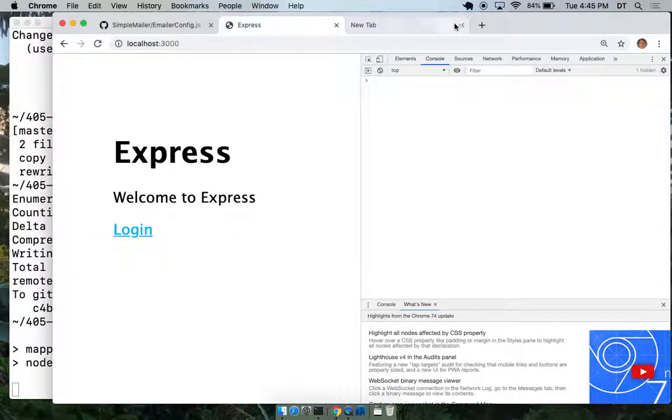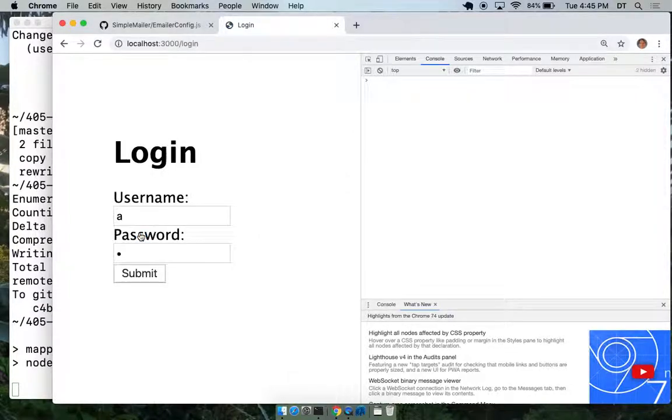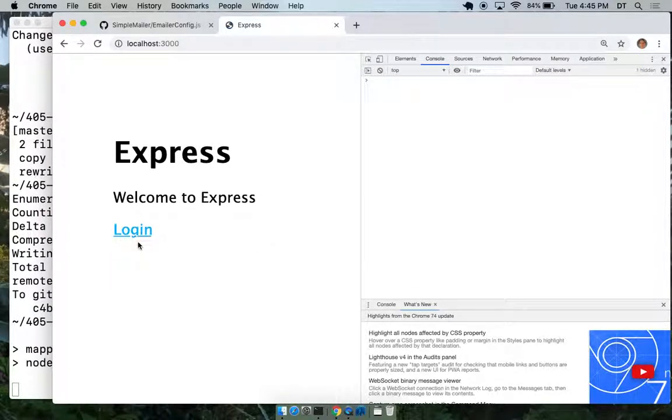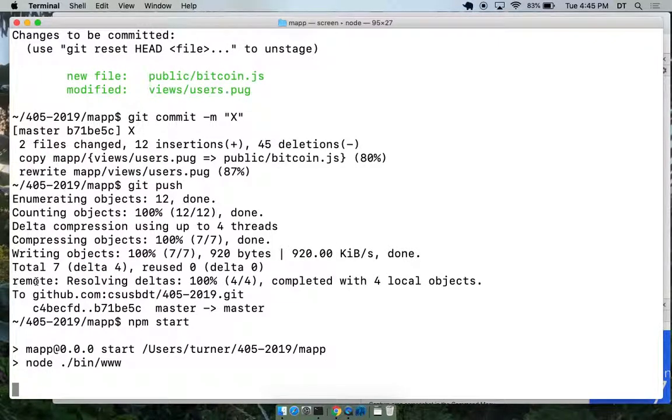So here we have the app, and we log in, and then we log out. Now, in addition to log in, we're going to add a registration link. Okay, let's do that.